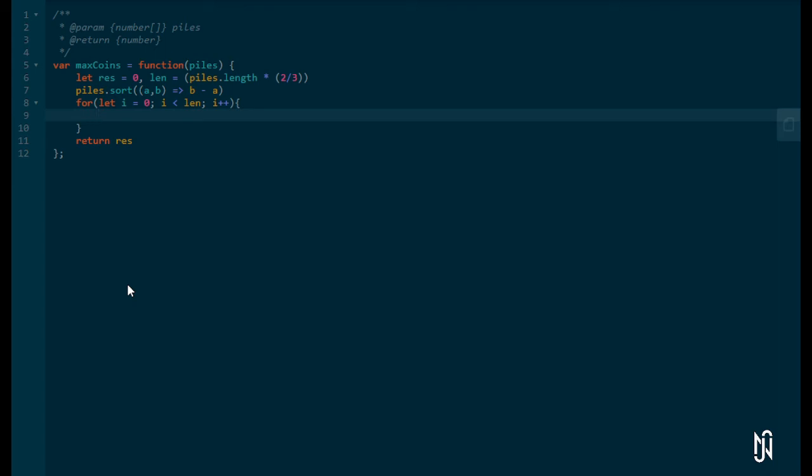So what we want to look for is odd indexes. All the indexes that are even are going to be given to Alice, and all the odds will be given to us. So we're going to look for odds in this loop. So what we can do is set a conditional: if i mod 2 is equal to 1, so this is going to check if the index is odd, then we want to increase our result variable by the piles index value.